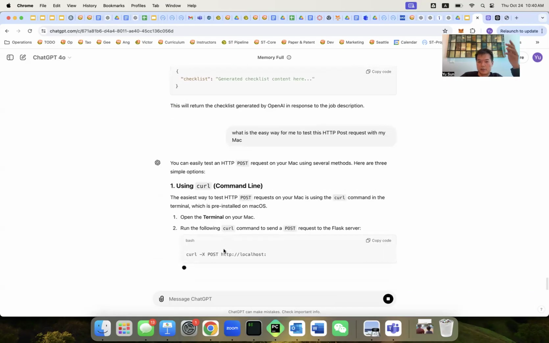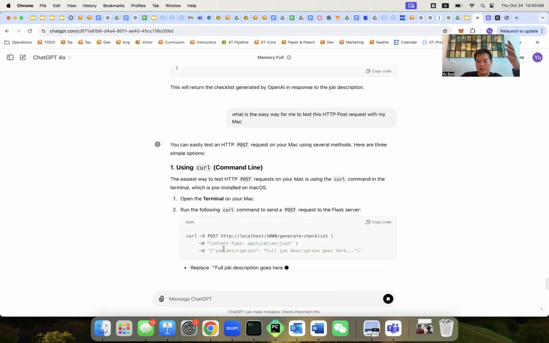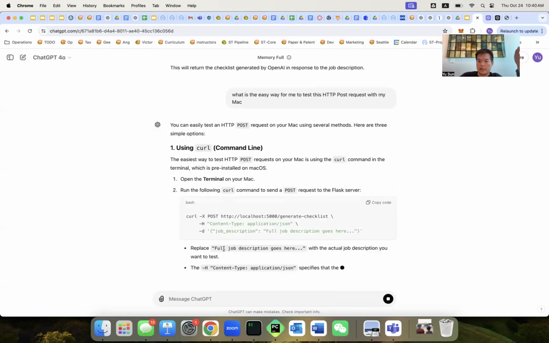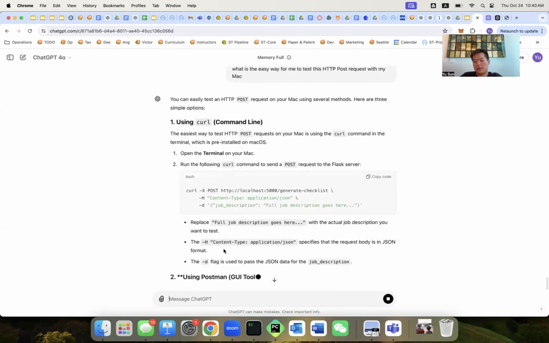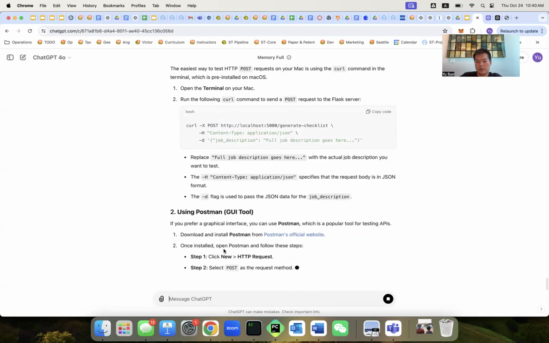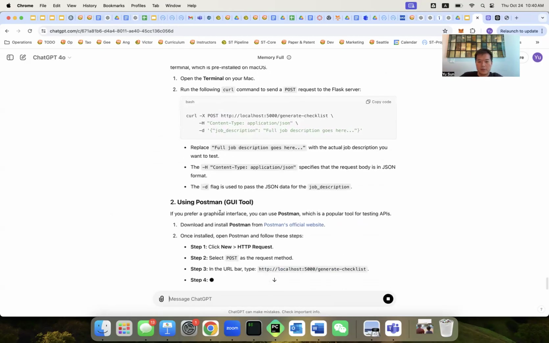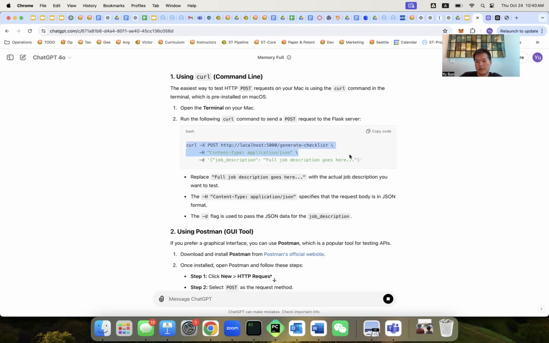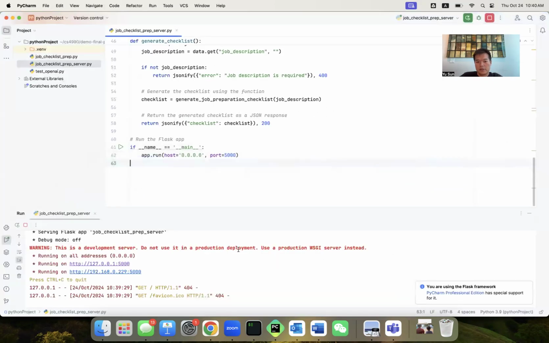You send a curl command, and then they're just sending the HTTP request instead of using Python, because right now we're not using the function to call. We need to send the HTTP request to call it, right? So let's do this one. They even give you the command. I like this one.